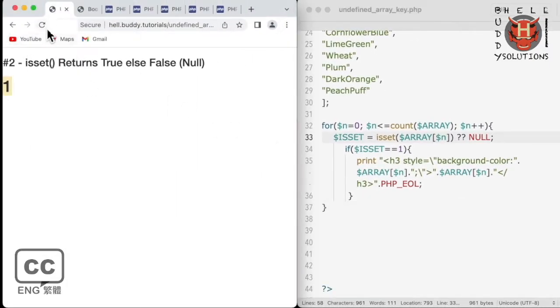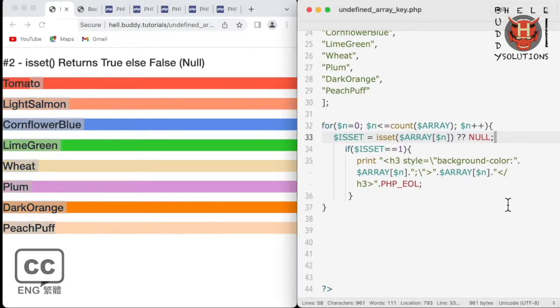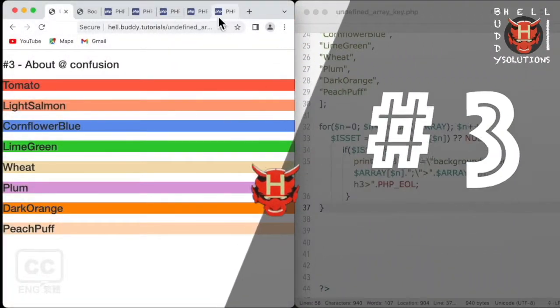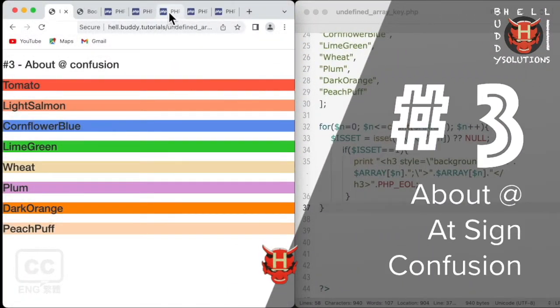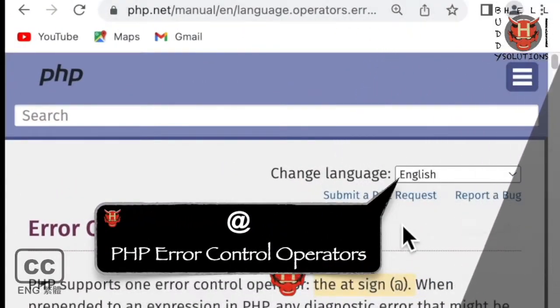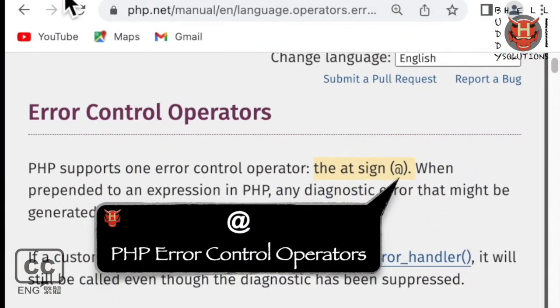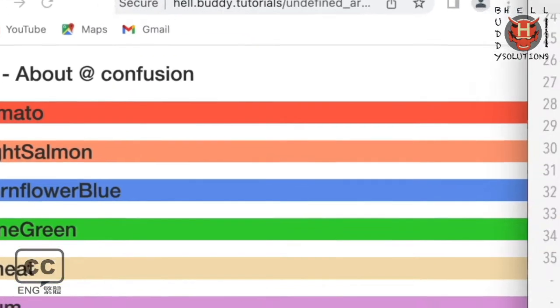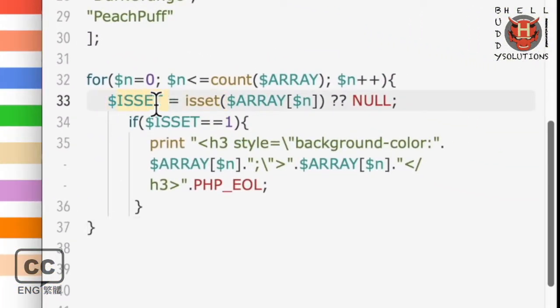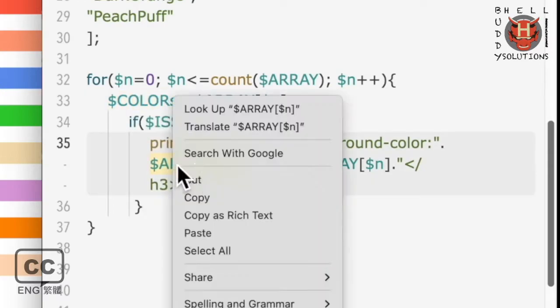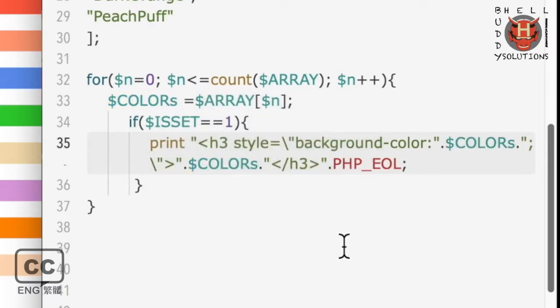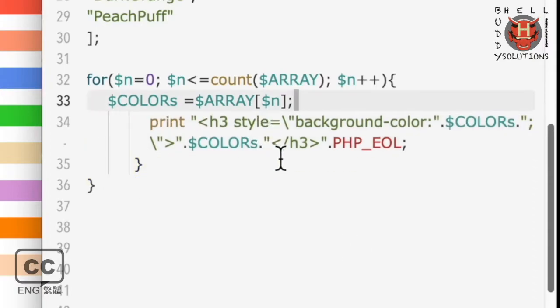Save the file and refresh the browser. You should not see any error messages. This is PHP's error control operator, the at sign. It's not only used for email, but also to turn off errors in PHP. Let me put the array value into a colors variable, and then put this into the code statement. Just clean up the except function.